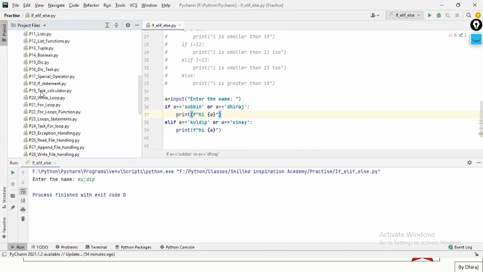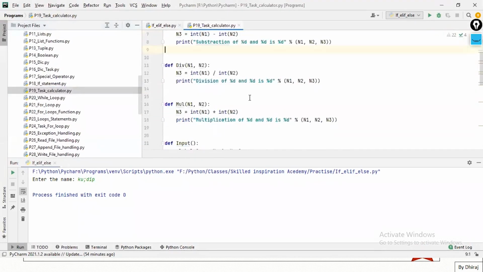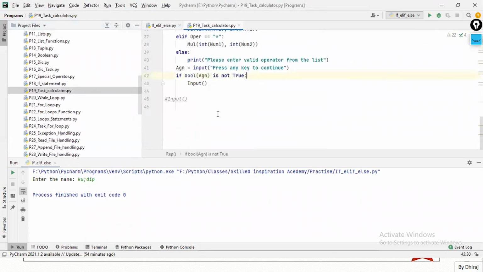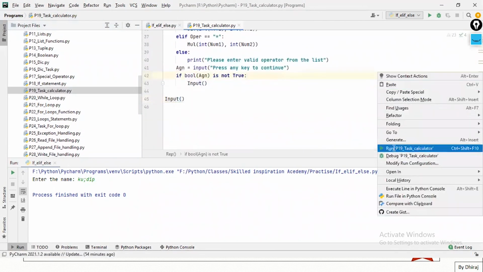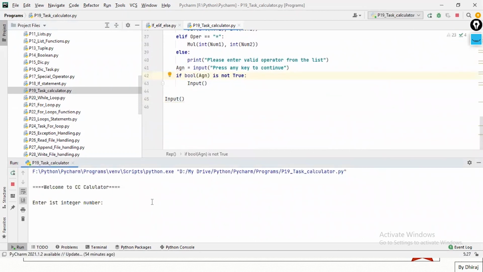This is the program. If I run that program, it is asking me to enter first. It says welcome to the calculator. It is asking me to enter the first integer. I'm entering 20. Enter the second integer. I'm entering 40. It is asking me to enter the operator, right?